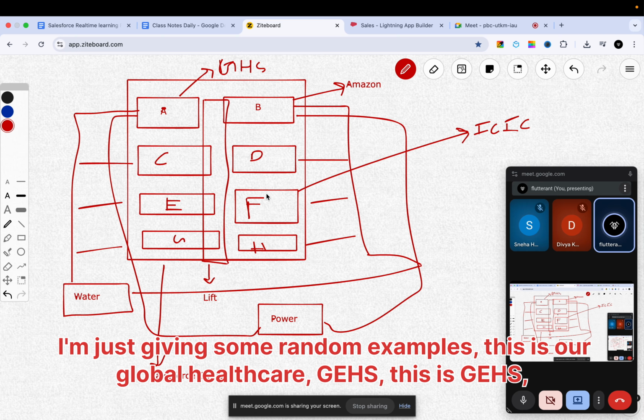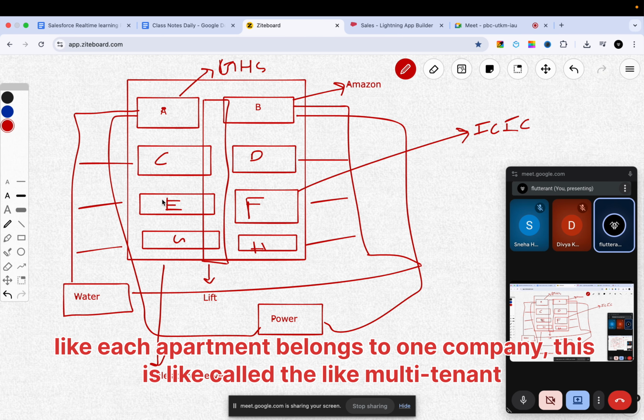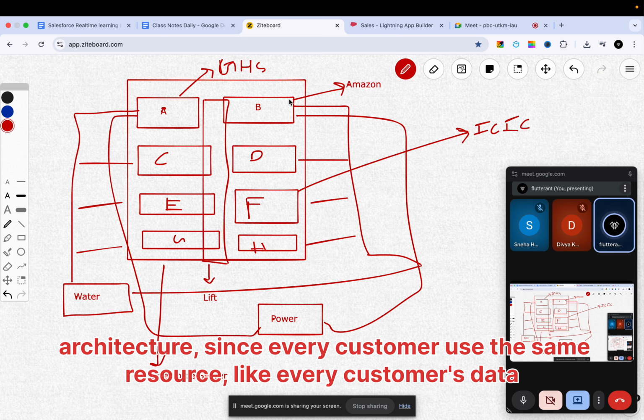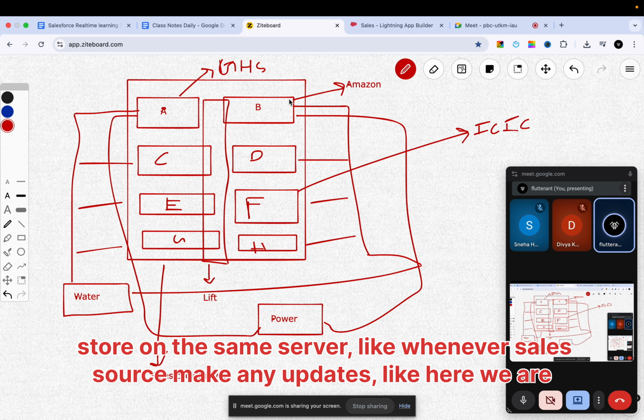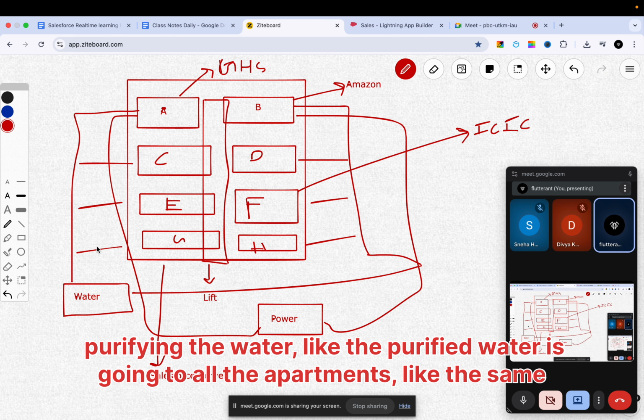Yeah, this is GHS. Each apartment belongs to one company. This is called multi-tenant architecture, since every customer uses the same resources, like every customer's data is stored on the same server. Whenever Salesforce makes any updates, like here we are purifying the water, the purified water goes to all the apartments, right?